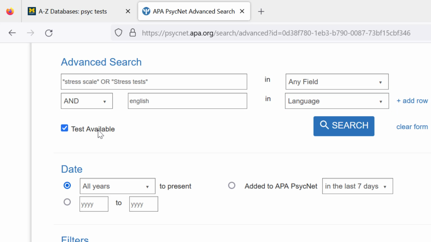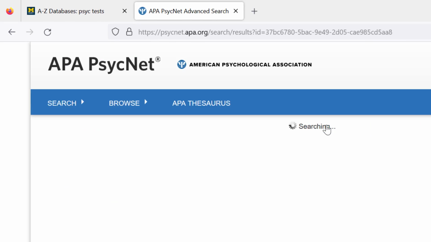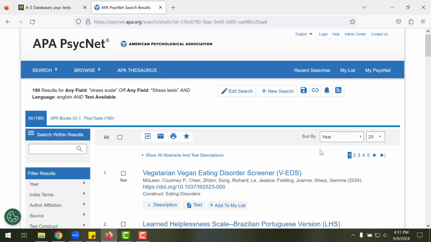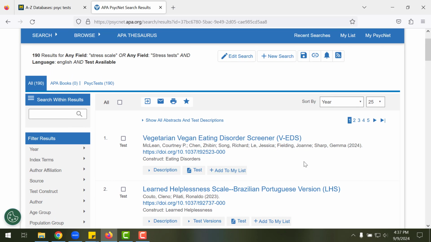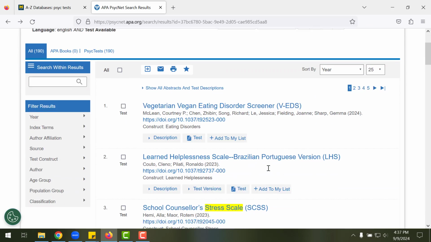This will make sure that I have immediate access to any of the tests that I am interested in using. Again, search again. And you'll see that we've gotten rid of a lot of those results that we didn't want to see. We're actually only down to just under 200 results. So let's take a look at this first result.